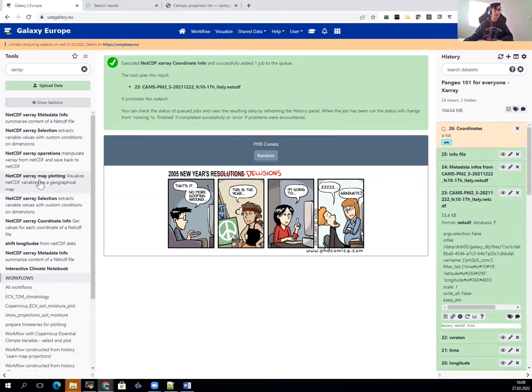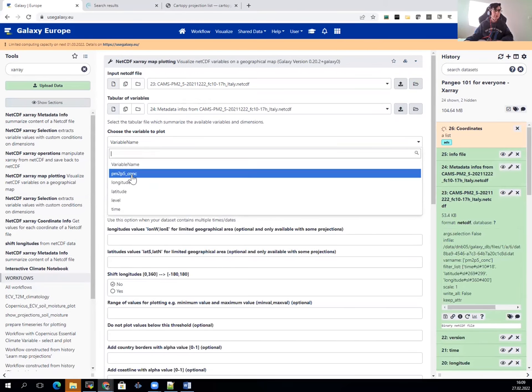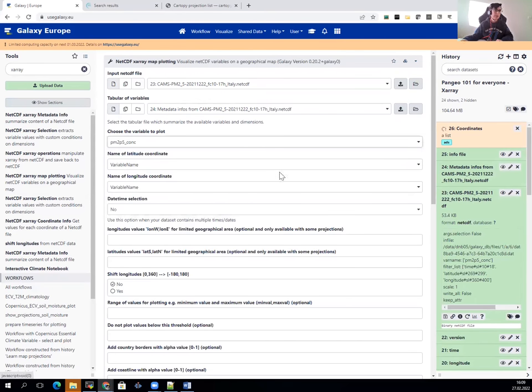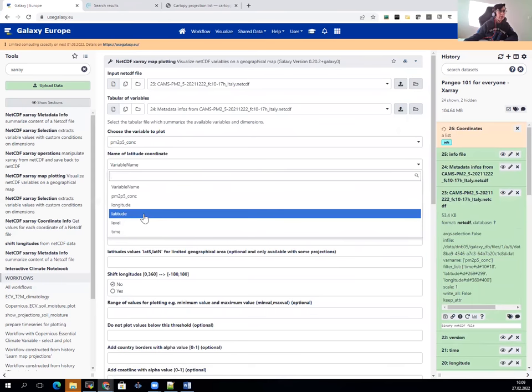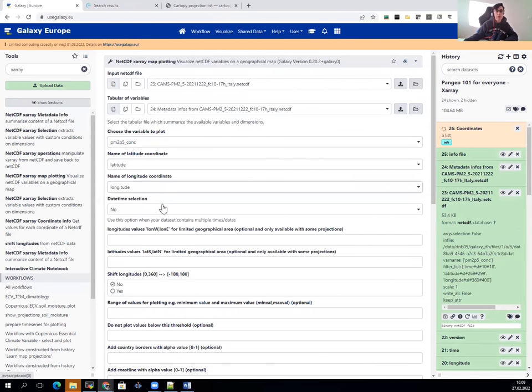So you can select here the plot. And we'll take here this input file. So always check you have the right one. The metadata information, we want to always plot the same variable. Actually, we have only one plot variable we can plot. The name of the latitude, the name of the longitude, time selection, yes.